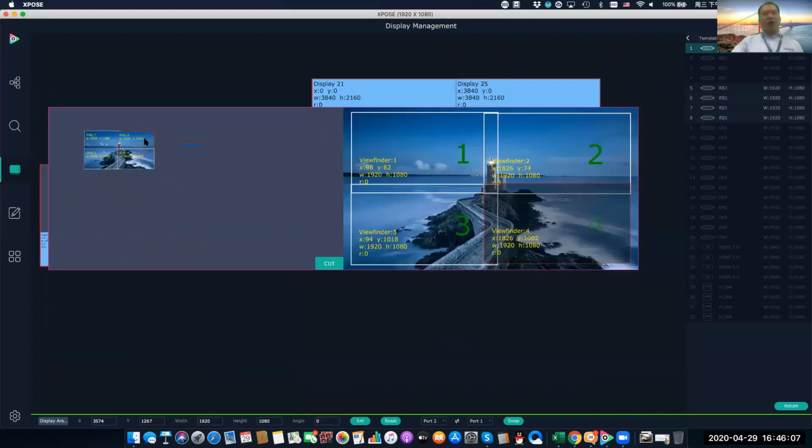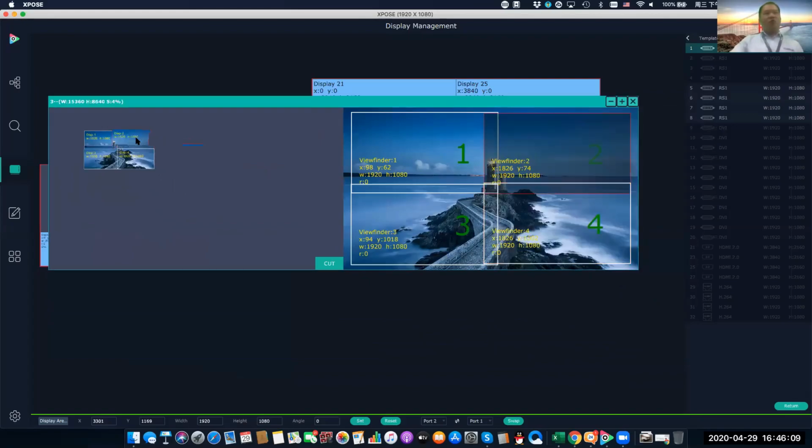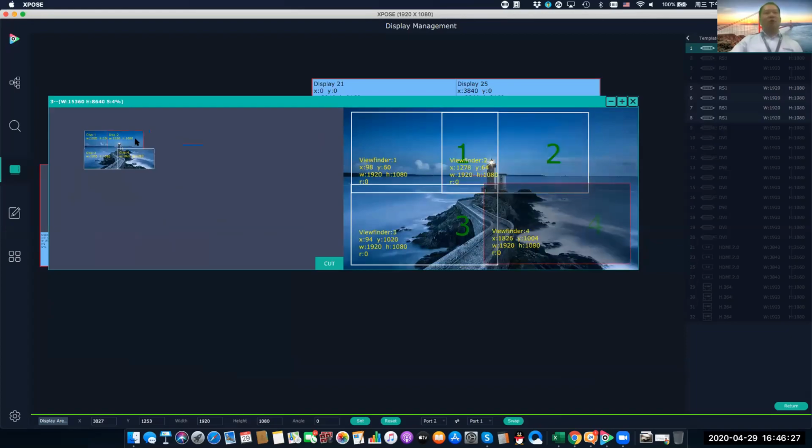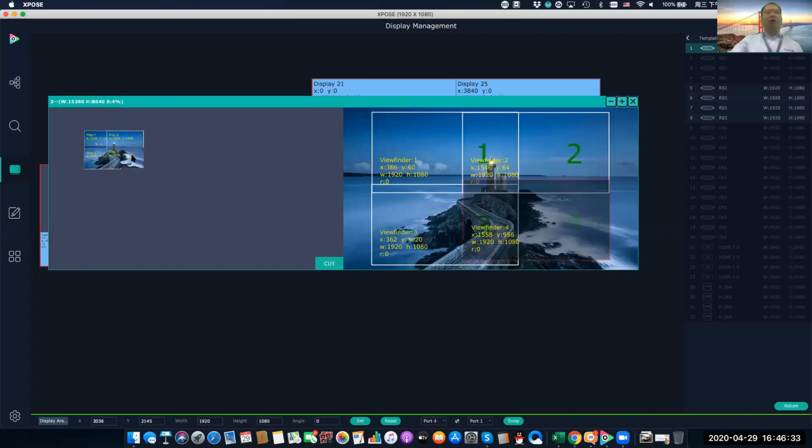Let's do it again. Once I move the windows here, and after I put this window off, you will see it shows up on the right. It is the result on the projector. You can do it again here. You can show the result on the projector.